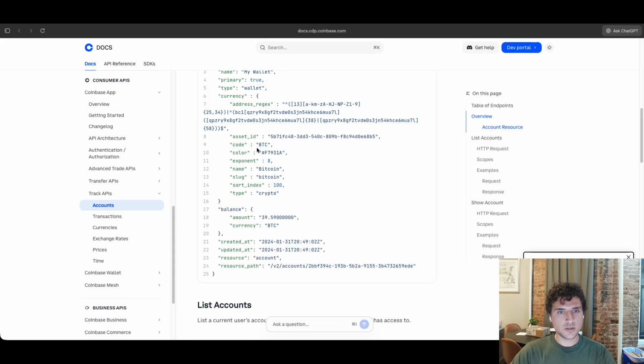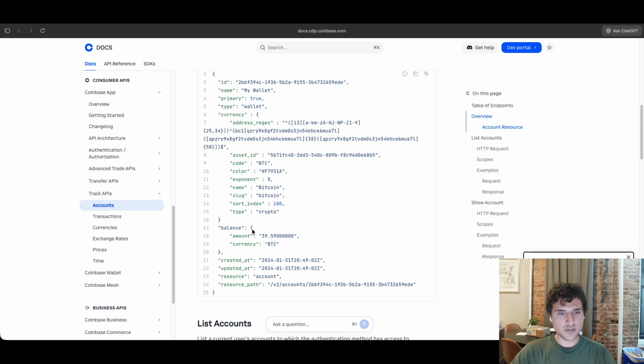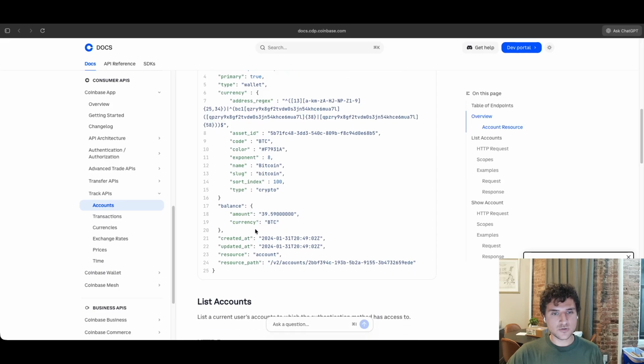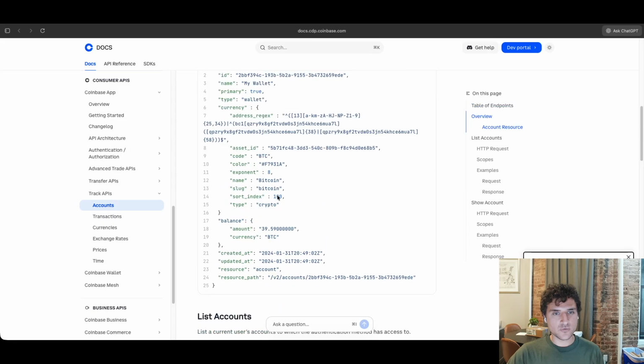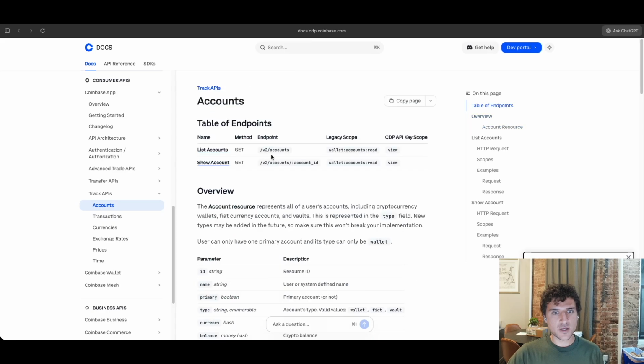So for example, if you have BTC, it might show you the balance of that, right? And the amount. So you have the amount of BTC. It kind of puts it in a neat formulation for you. And if you have multiple coins, basically you can just use this endpoint to grab the information for all that stuff. So we're going to stick with V2 accounts for this demonstration.